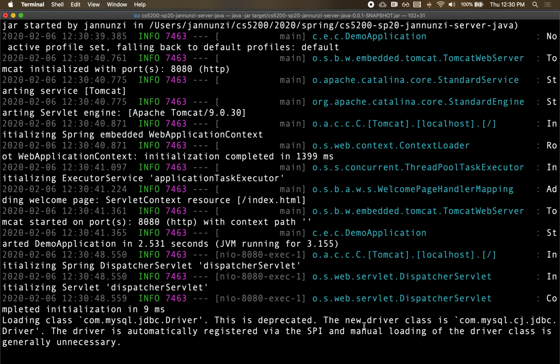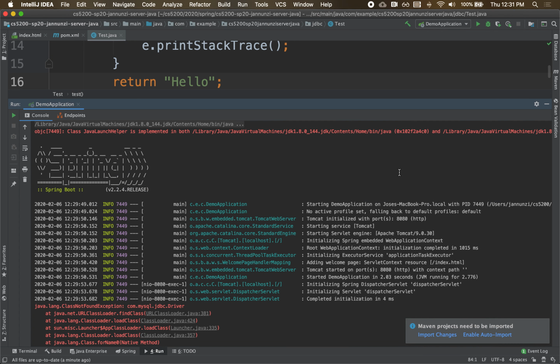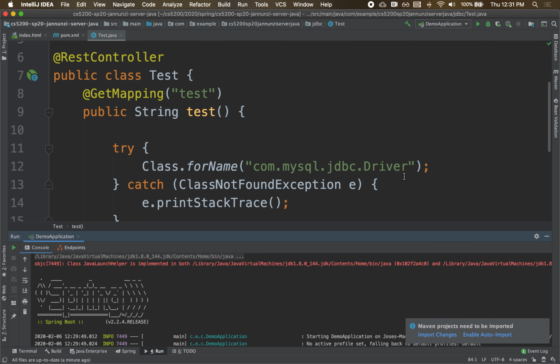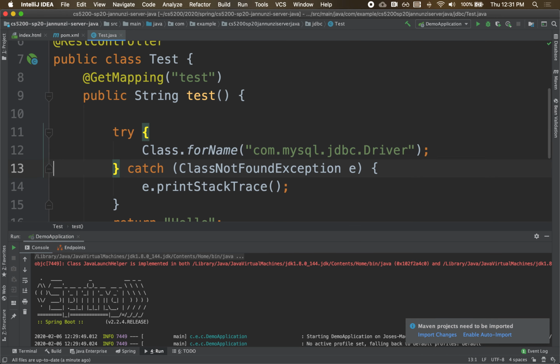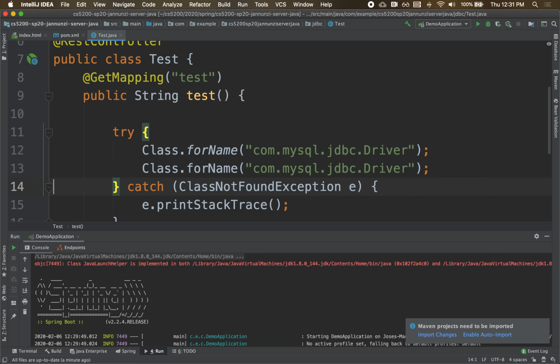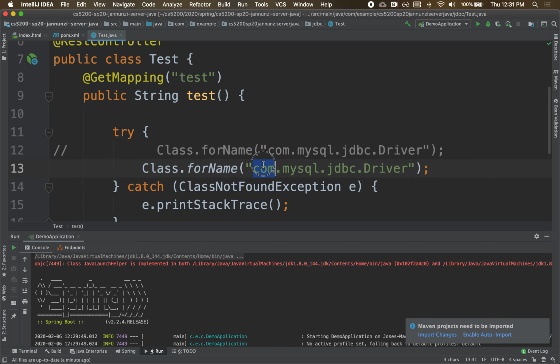It's a little more forgiving here, but it is telling me that the new driver class is actually a new one. Notice that the old one has been deprecated, so we should be using this new class. Let's try it. Let's copy that. So let's rename that class. Instead of com.mysql, let's copy that for a second, comment it out, and use our new class name. Let's paste that in there.